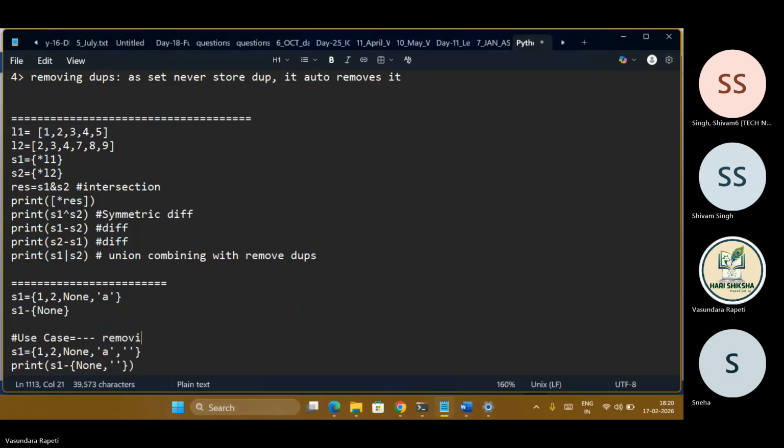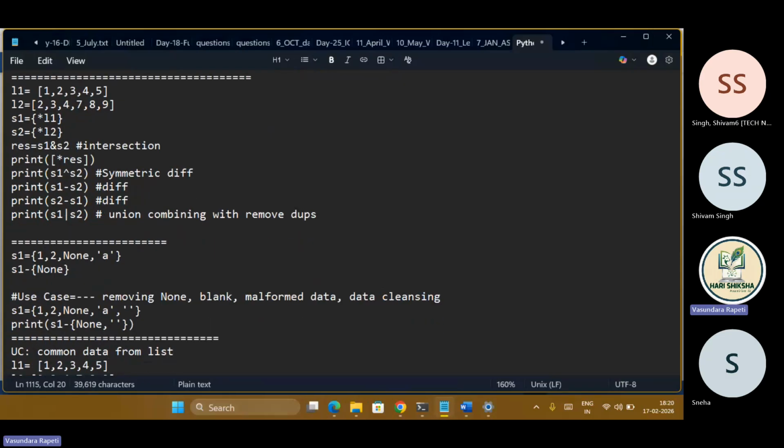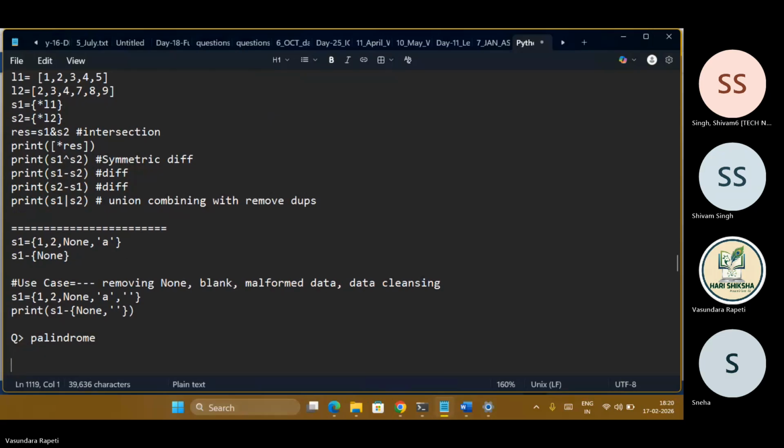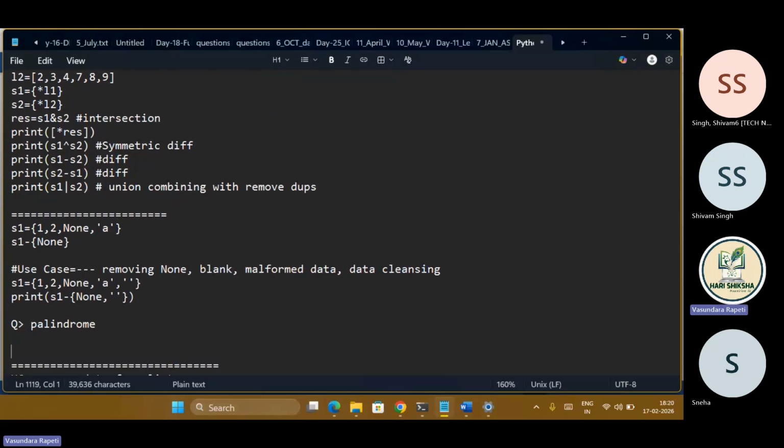Removing null, blank, and malformed data. So cleansing the data, cleansing purpose. We can use these operators, as well as for checking the palindrome. And I have some questions I will give you that you can try by these operators only, by set operators.